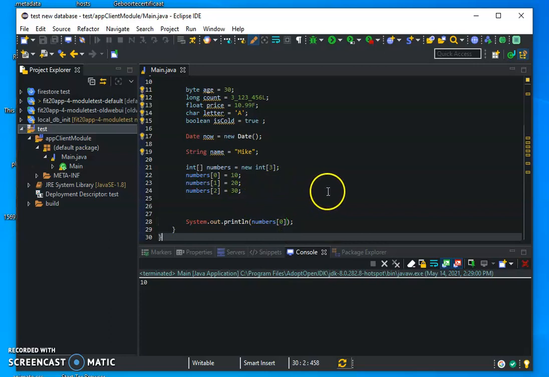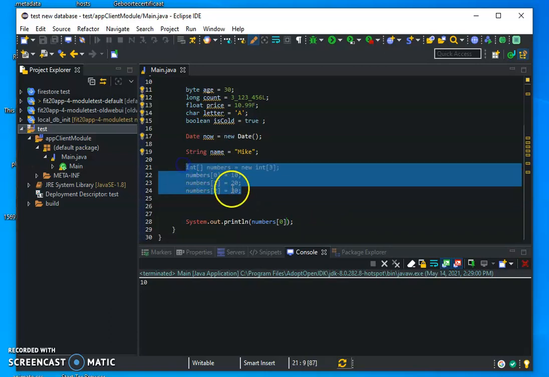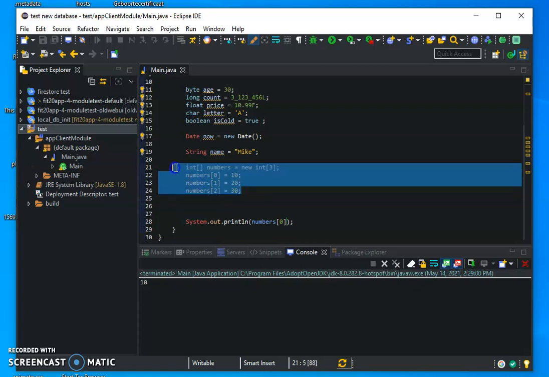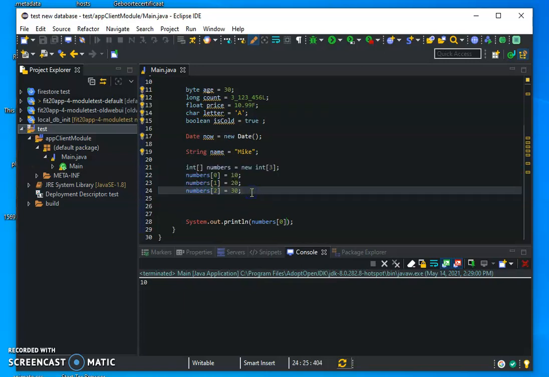So in the next video we'll continue with arrays. We will use some methods. We'll learn a new way to create an array, because this is not the only way. This is one way, and we'll learn more ways to create an array, maybe easier than this. See you next video.